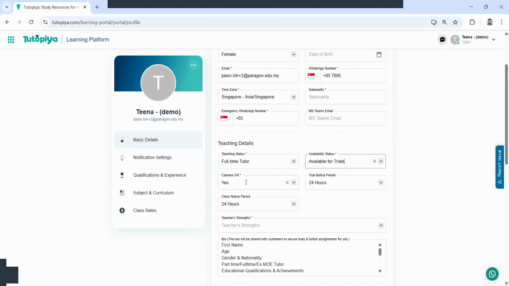So camera should be on all the time when you do classes with students. So we expect all the tutors to switch on the video during all classes. So that's why camera is yes. So you need to always select yes for camera on status.